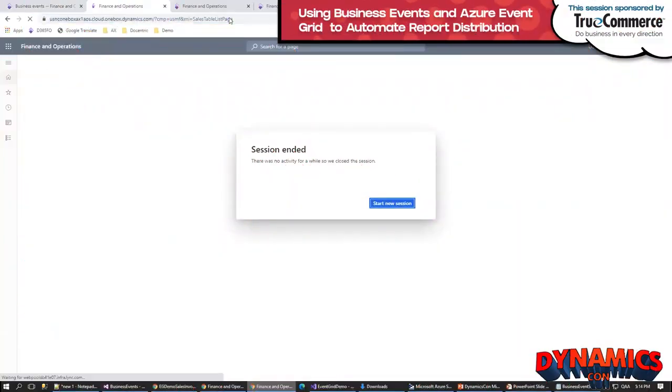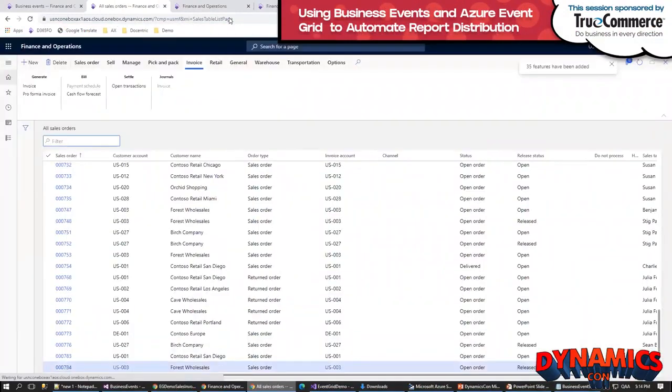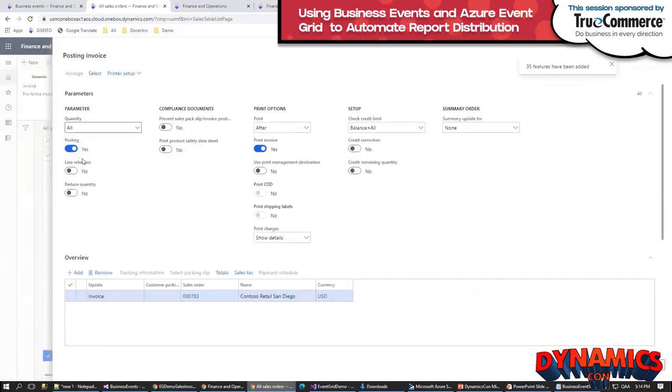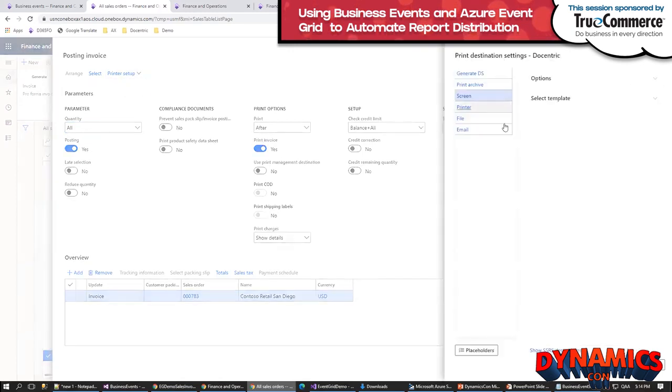Let's go back to our finance and operations, and we will post an invoice. When we post an invoice, the invoice document will be created, and the business event will be sent to event grid. Okay, we have a posting flag, we have a print invoice flag, we print it to the screen.